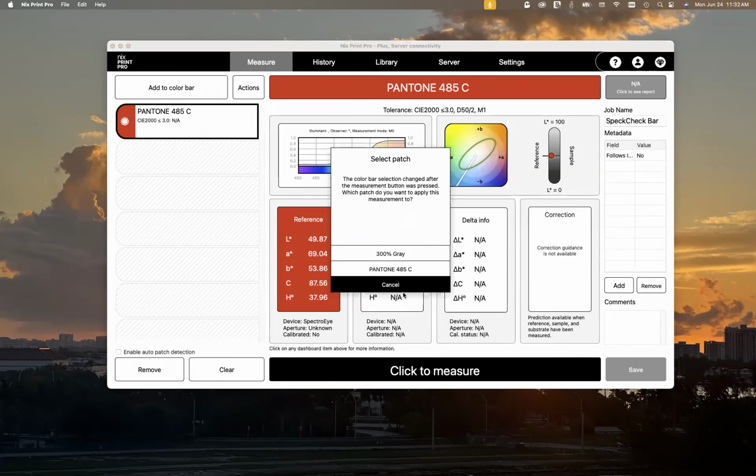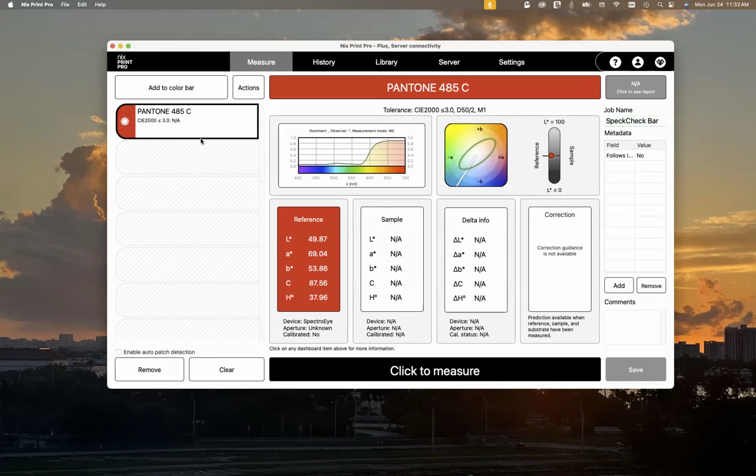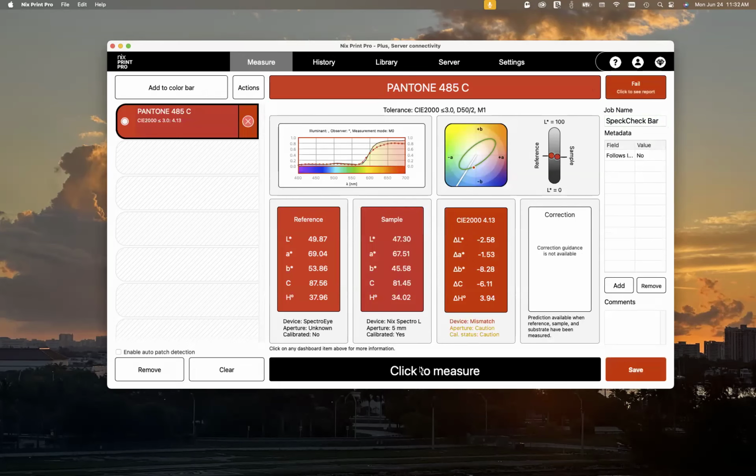All right. So we're going to measure this 485. I'm just going to measure that 3M sample I had just because it's red. That's good enough for what we're trying to show you. All right. So it's no good, right? It wanted it to be less than or equal to 3 delta E. And it is, where's my overall DE? Why am I not seeing it?